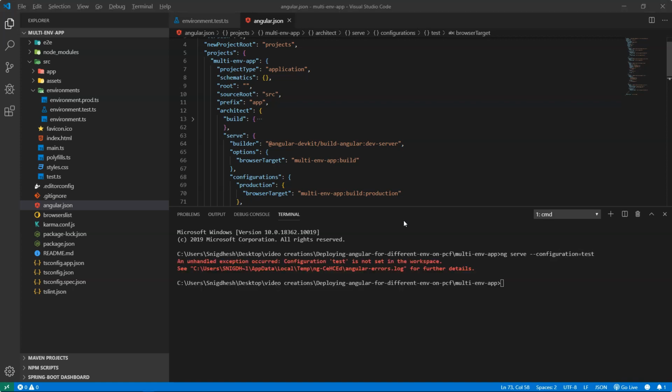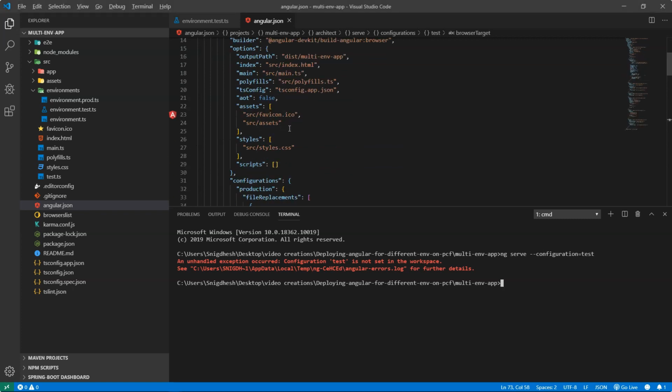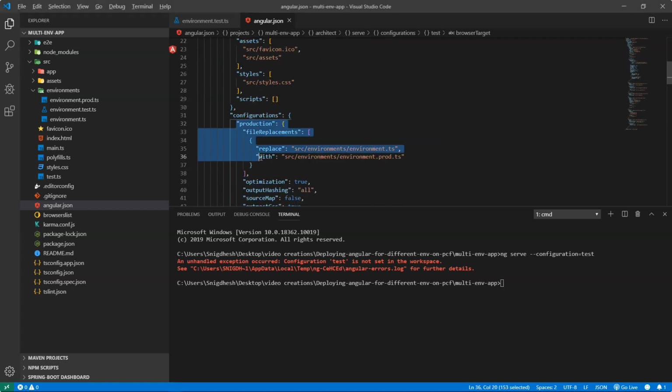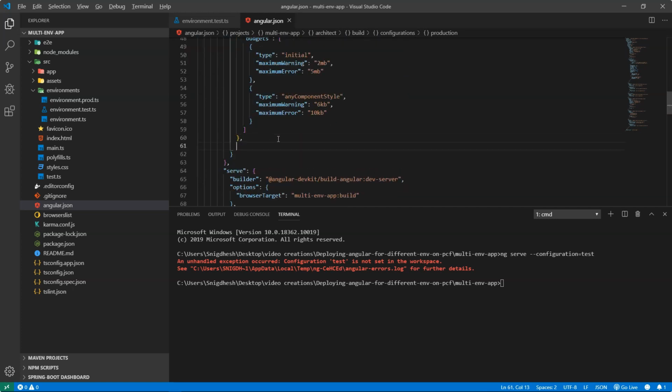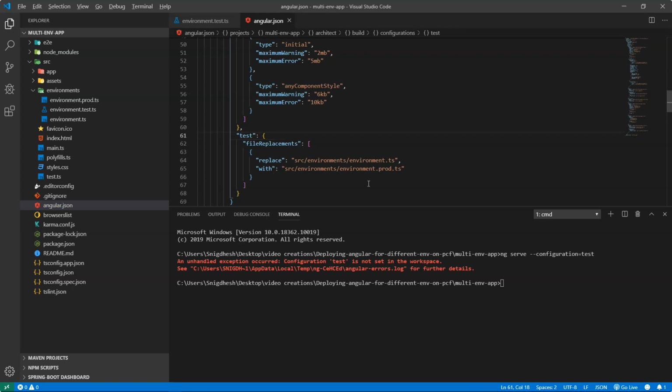Okay, it threw an error saying configuration test is not set in the workspace. So maybe we should add this environment in the build object as well. So let's go to build and copy this production until here. I don't want everything. I'm just copying production with the file replacement array, and I'm going to add it as new and rename this to test environment. And when you use this test environment, the regular default environment.ts file should be replaced with the environment.test.ts file.